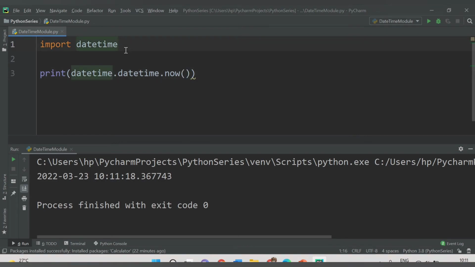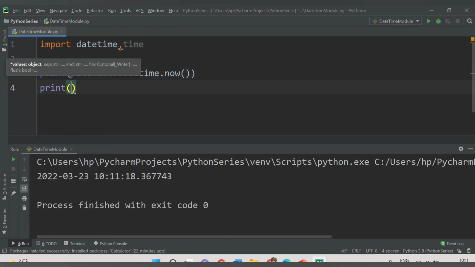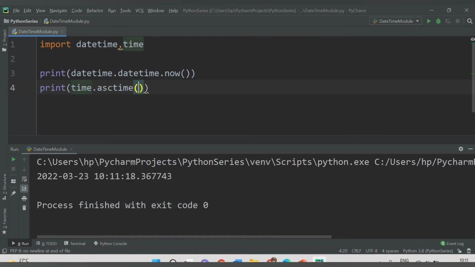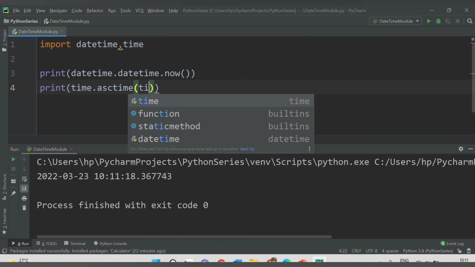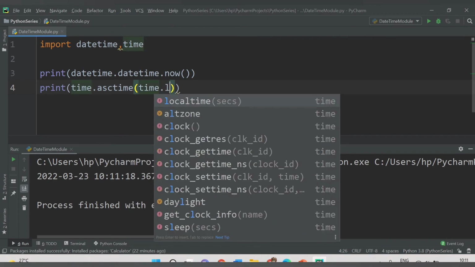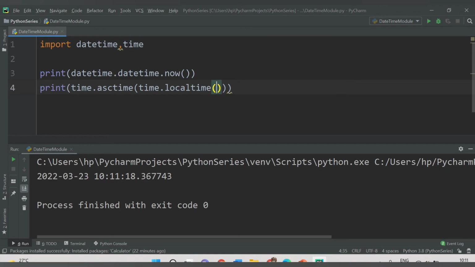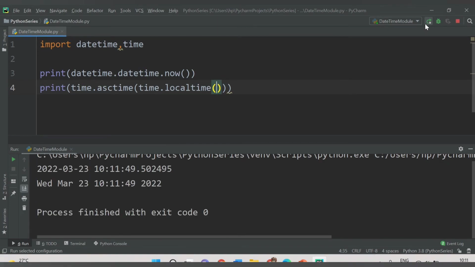We can import multiple modules also, so let's import both the modules here, datetime and time, and here I will print time, which is the name of the module, dot asctime. Inside that you need to say time dot localtime. Let's save this and run it now.